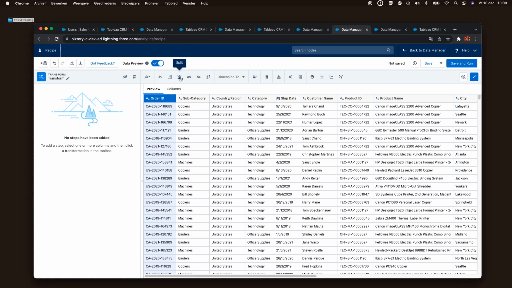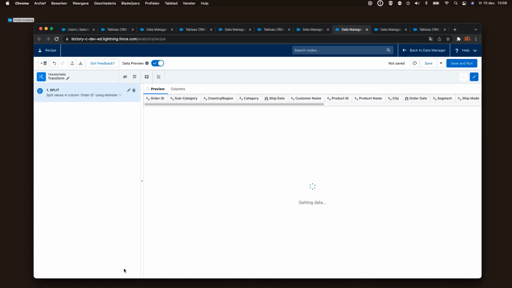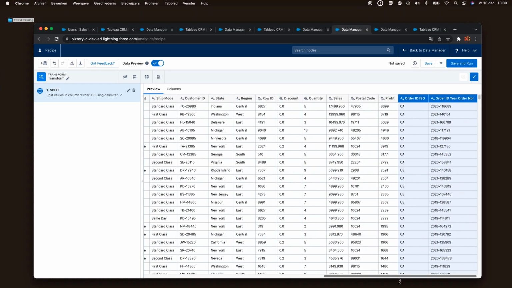Okay, how can we do that? This is the basic training. We're going to go with the default split option. I'm going to click split, and the recipe flow editor directly recognizes, okay, you might want to split on the hyphen delimiter. It will split on the first one, so I'm going to call the first part, which is Canada or US, order ID ISO, and the second part I will call order ID year and order number. And we're going to click apply.